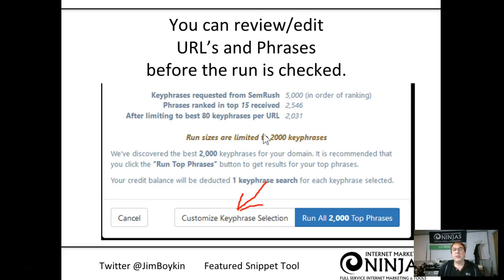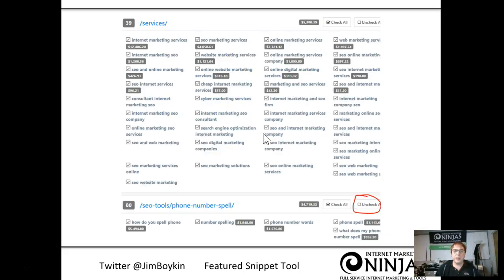Okay. After you have those phrases and they're in the tool, there's also the ability to review the phrases, because sometimes when this tool is run, again, it's mathematically grabbing your best ranked phrases, the most valuable ones, and sometimes you may have a whole bunch of phrases from a page that you don't care about or that you don't need to check. But if you click on Customize the Keyword Selection, you basically can go through all the pages that are being checked and all the phrases that are being checked.